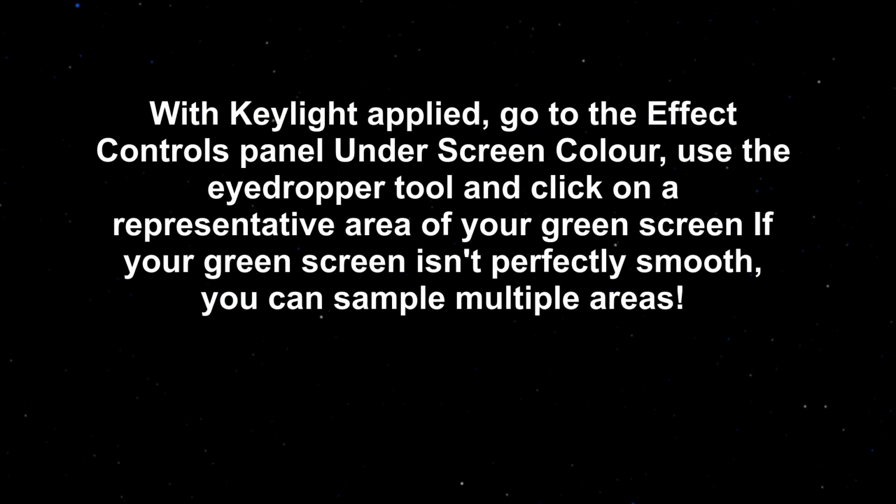With Keylight applied, go to the Effect Controls panel under Screen Color. Use the eyedropper tool and click on a representative area of your green screen. If your green screen isn't perfectly smooth, you can sample multiple areas.